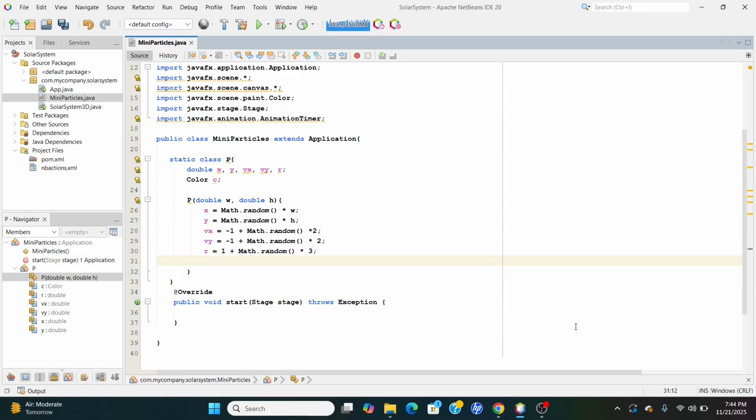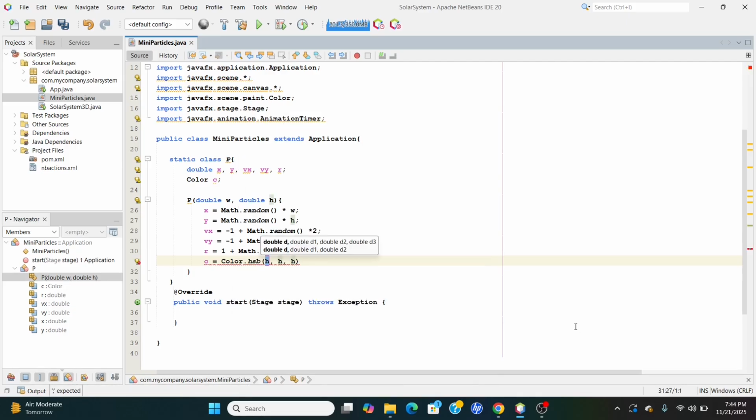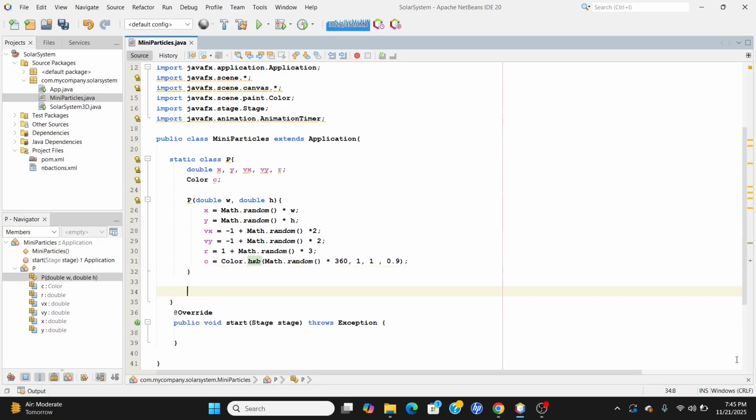We then assign a radius using r equals 1 plus Math.random() * 3. This gives each particle a size somewhere between 1 and 4 pixels. Some particles appear tiny and subtle, while others are just large enough to stand out a bit more. This variation adds depth and texture to the animation, helping it look more like a living particle field rather than a set of identical dots. Finally, we set the particle's color. We use Color.hsb(Math.random() * 360, 1, 1, 0.9). This is a really powerful trick that makes our animation visually rich.